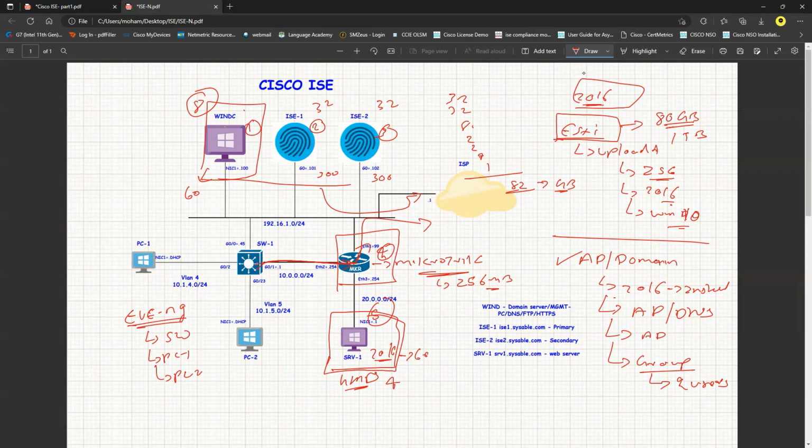Once we finish with the Cisco ISE, the next thing is that I will show you how to deploy the MikroTik router. After that, we will go ahead with EVE-NG. So that's my plan to go through the installation in different phases. All right, so let's move to phase number 1.